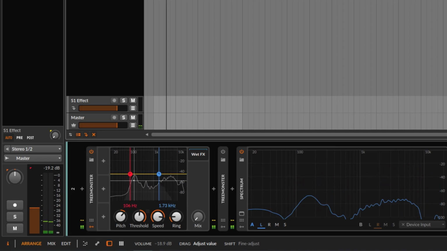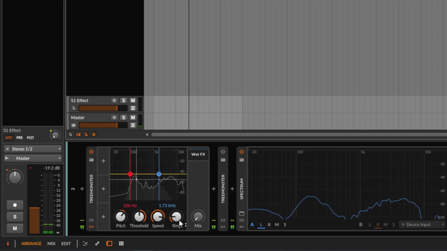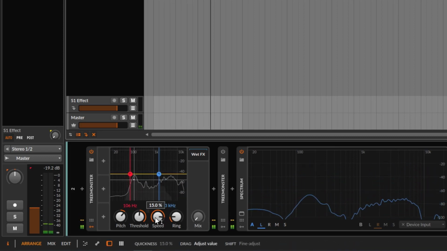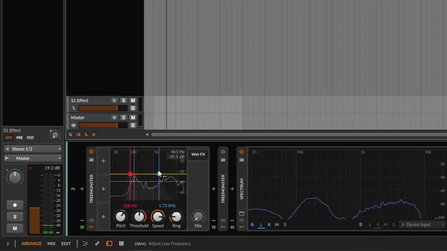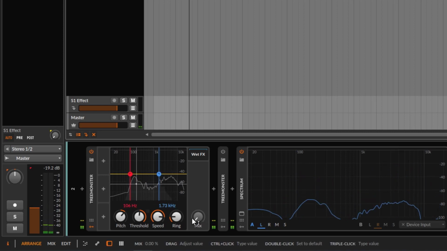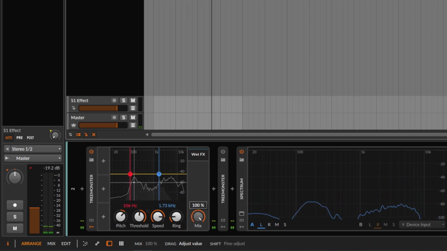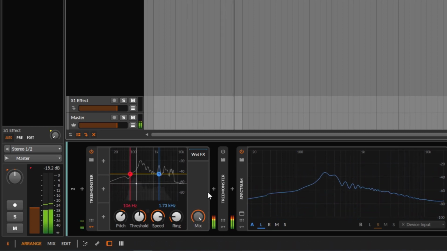Now notice that the Treemonster, I have the mix all the way down, but the Treemonster is doing something. I'm going to go way down on the volume, and we have a little bit of ring. We are going really fast on the speed. The snare is triggering the threshold, and we are just filtering a little bit of the highs and a little bit of the lows. If I bring the mix all the way up, we get that.